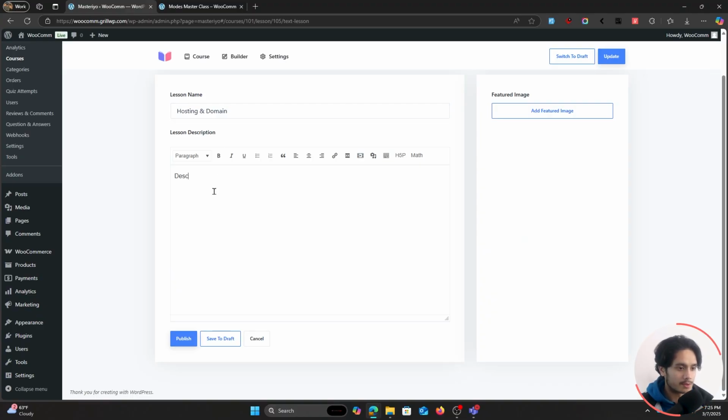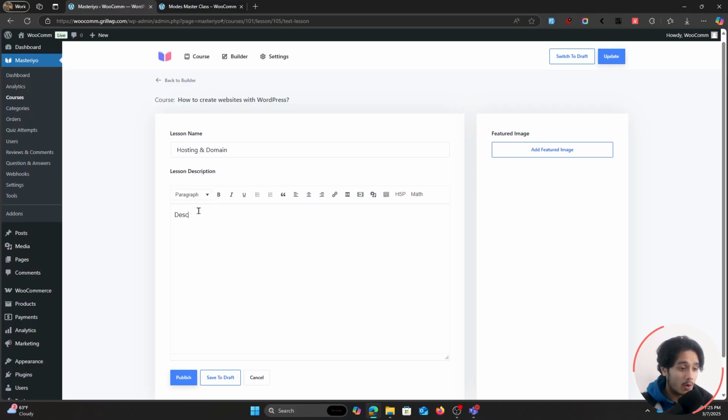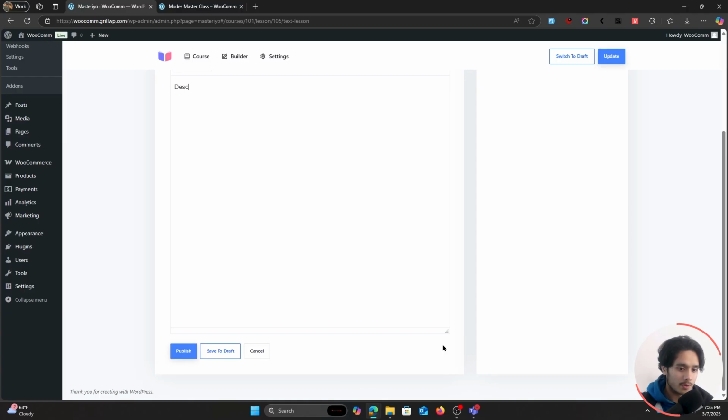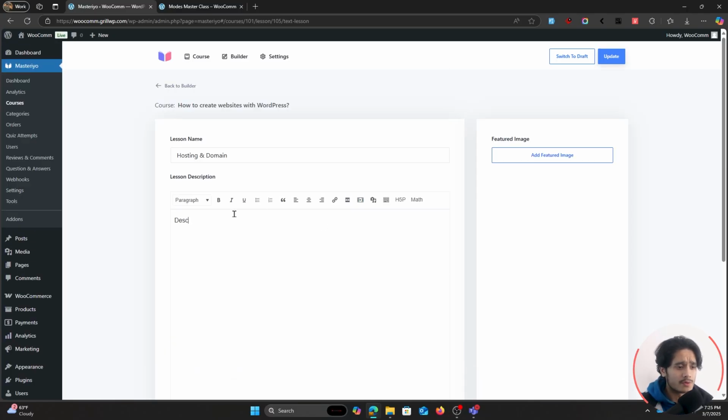You can give it a description. This is what people are going to read. Basically, if you have a text lesson, then all your content goes here within description. You can maximize this window as well to really view your content. You can make it as big as possible. So if you're just creating text-based lessons, then this is going to do the job for you.